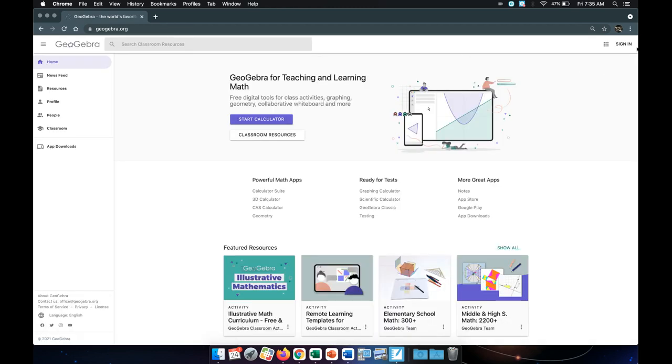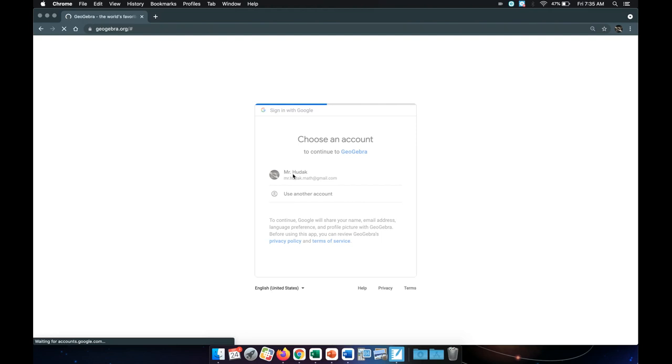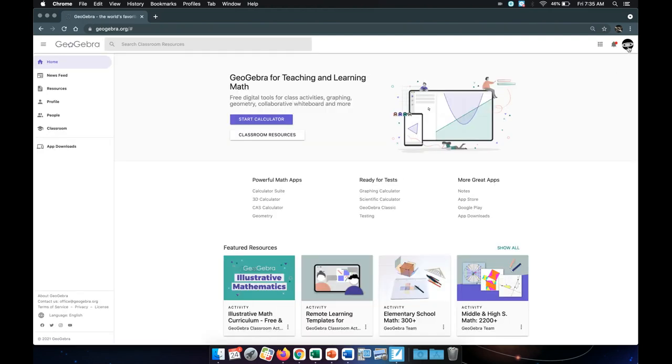Okay, and up in the top right-hand corner where it says sign in, you're going to choose Google and choose your NVNet email address. Once you see your icon there, you know you are logged in. You will have the ability to save your stuff right in the web. This way you don't lose your work.